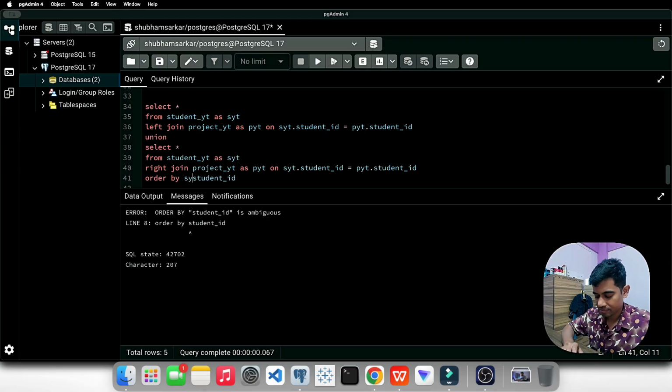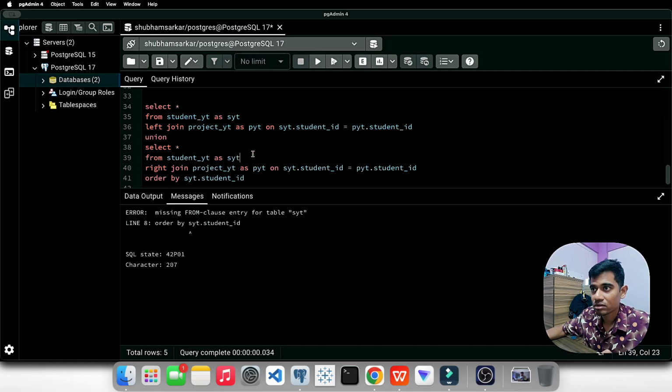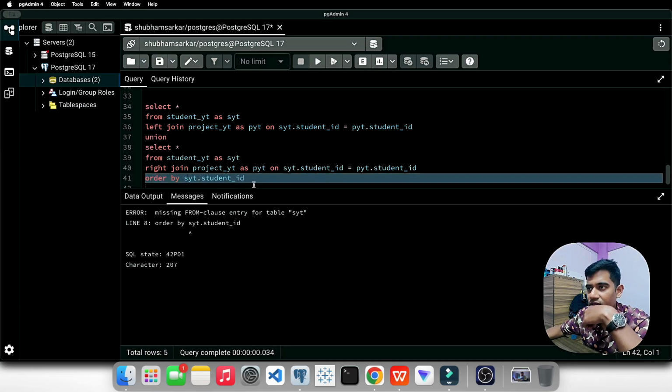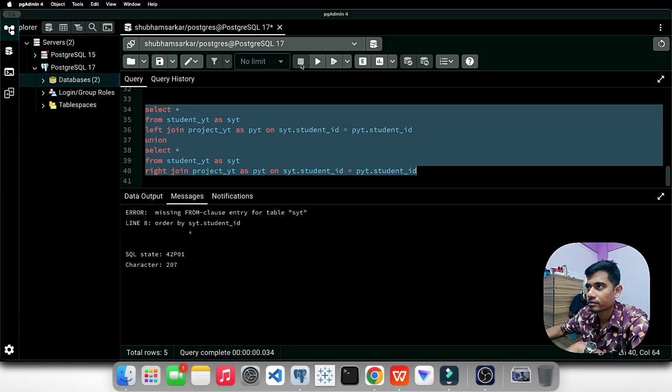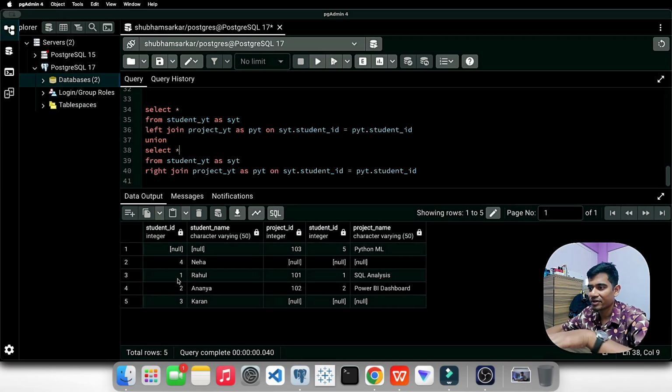Student I, oh sorry, this. Hmm, what happened? From clause. Okay. Missing from clause entry from table SYT. Okay, what happened here by the way? Okay. From is there. Everything is okay. What's the issue? We can see one, two. I just want to order by, but anyways, no worries for that.